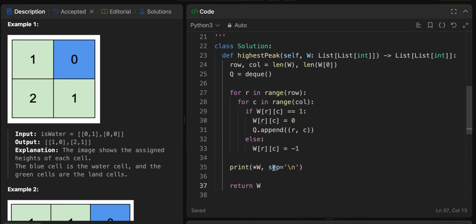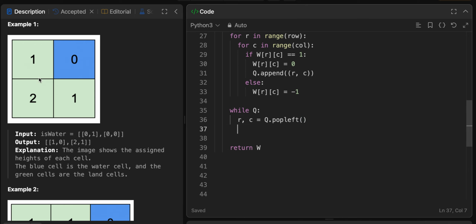Okay, cool. Now let's begin our breadth first search. So we'll say while q, and I'm going to say r, c equals q.popleft. Remember, we want to pop from the left here. Those are the cells that take priority. I'm going to manually check left, right, up, and down. I could use a for loop, but I'll explain why I do not use one here. So, r plus 1 is less than the number of rows.